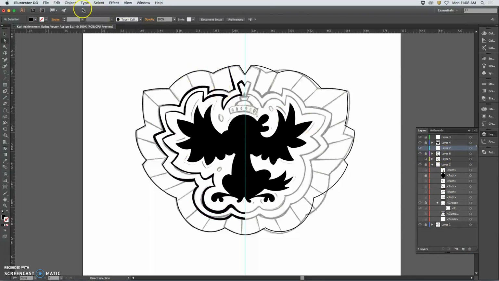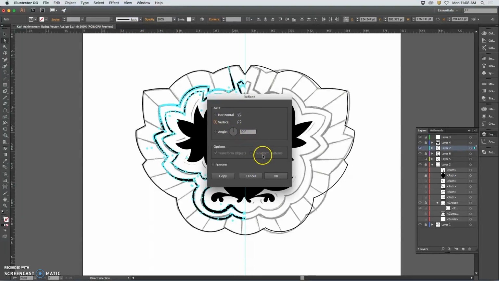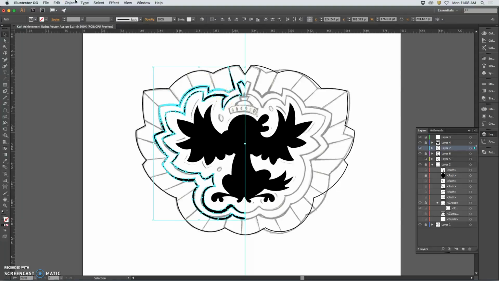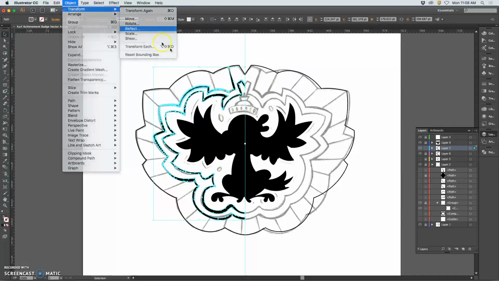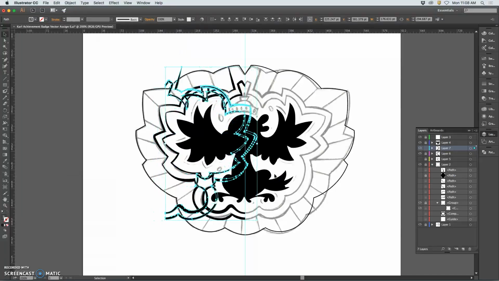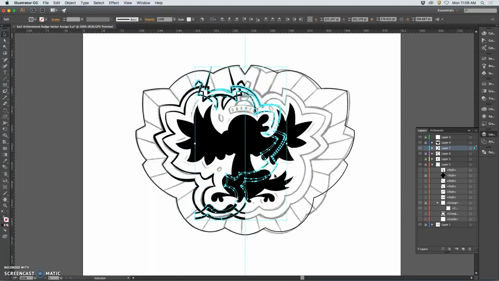layer, lock the old layer, paste it in place, and then go to Object, Transform, Reflect on a vertical axis at 90 degrees, then hold down Shift, and move the whole thing. Transform, reflect. Just move the whole thing over to lock onto my guide, and then I'll have a perfect match side to side.